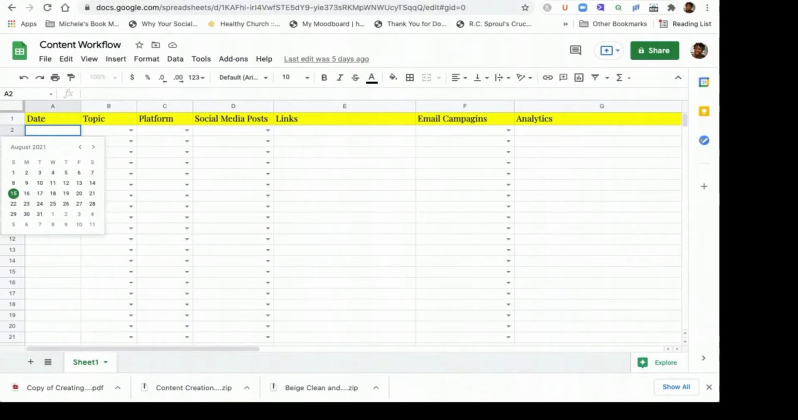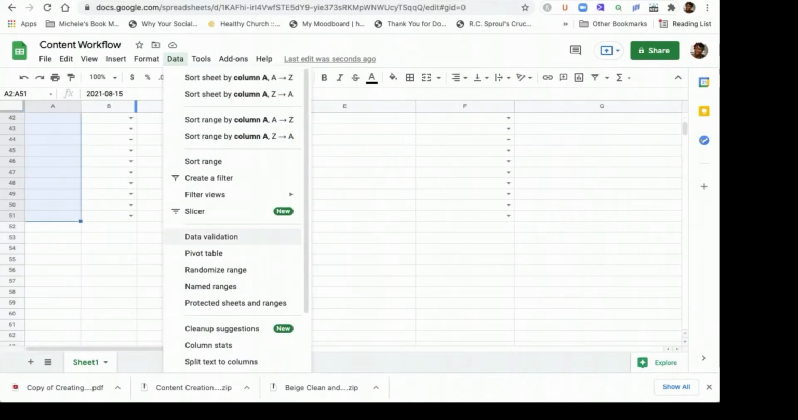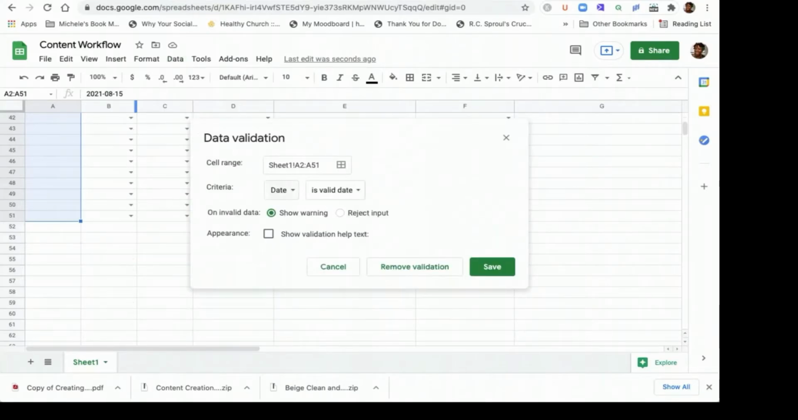And I would put the date. Now, how you see how that brought up the date? So how that happened is, let me just show you. I would go in here and I would select all of that, the cells down to, and I think I did to 51. And then I would go into data, and then data validation. And I would just click, as you see right here, date is valid.